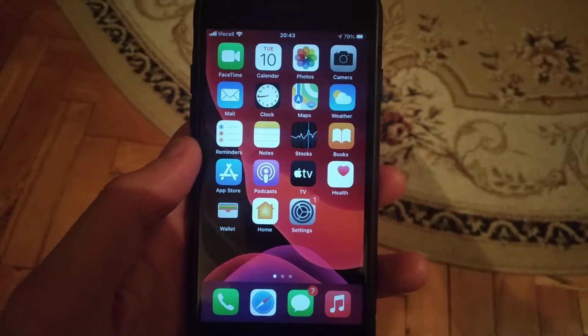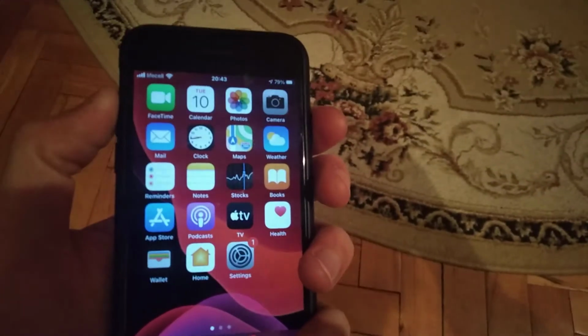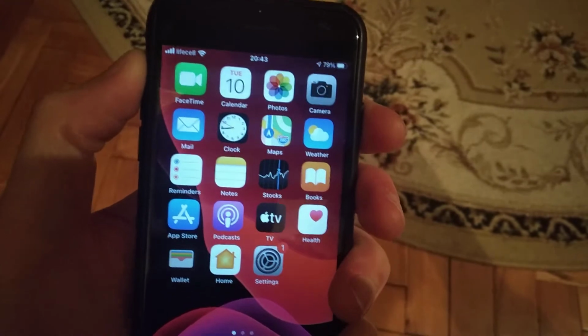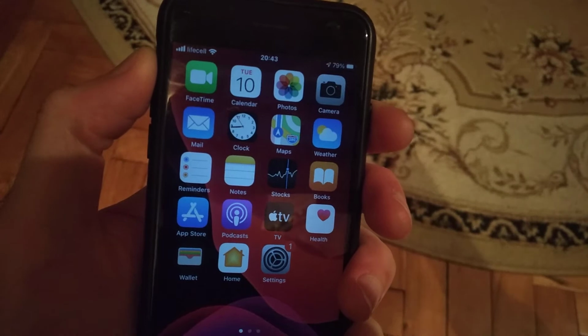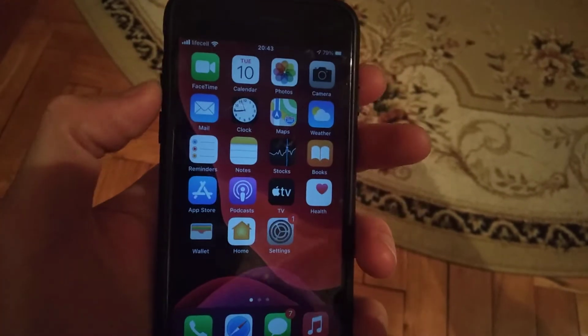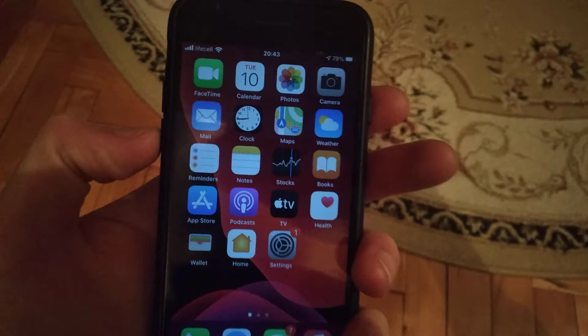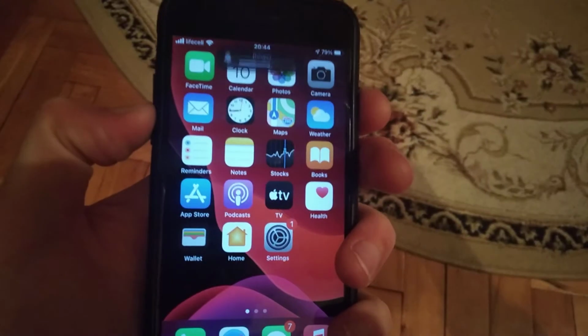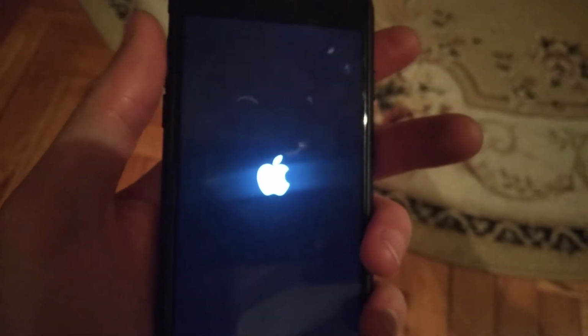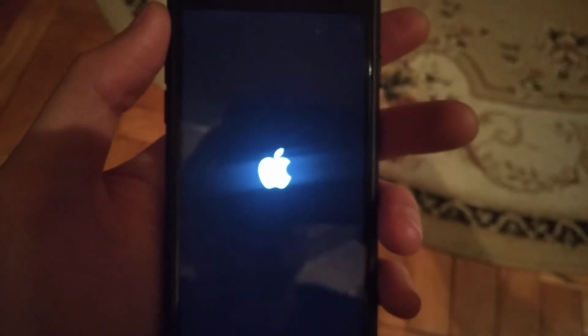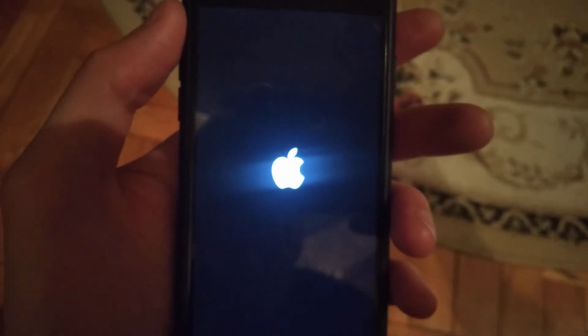For fixing it, the first thing you need to try is to tap on the power button and try to power off your phone. If it doesn't help you, so if your Apple logo won't disappear from your screen, you just need to press the low volume button and the power button at the same time. Just keep pressing these two buttons until you see the Apple logo. When you see the Apple logo, just release your fingers from these two buttons. It means that you successfully made a forced restart.